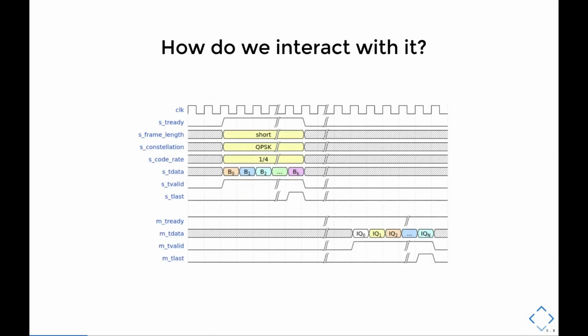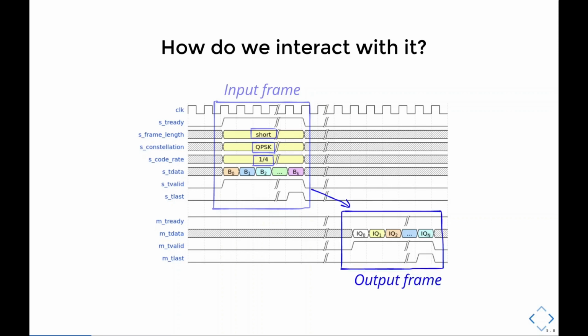The input and output streams timing diagram looks like this. In this example, we can see an input frame configured as short frame, QPSK, encoder rate 1/4. The encoder receives this frame, and at some point in the future, we're gonna see the output frame here. And by the way, this is what I mean when I say frame parameters are constant for a frame during a data transfer.